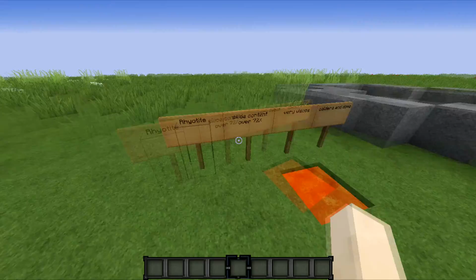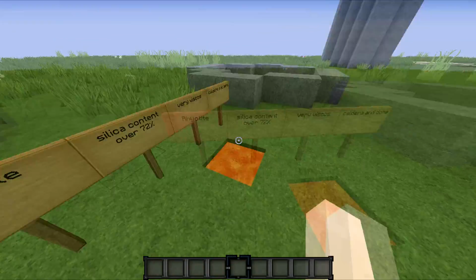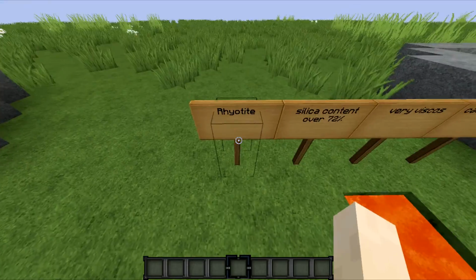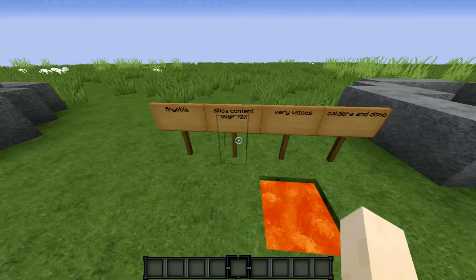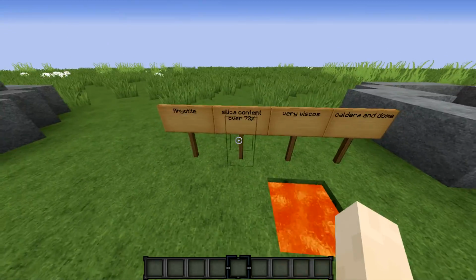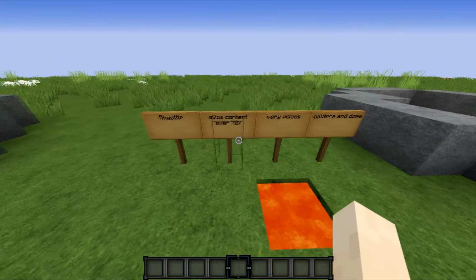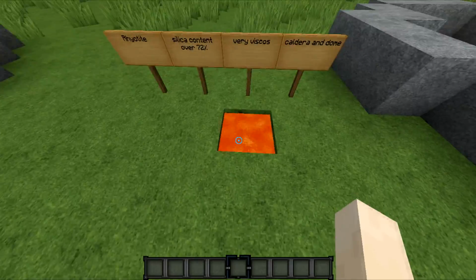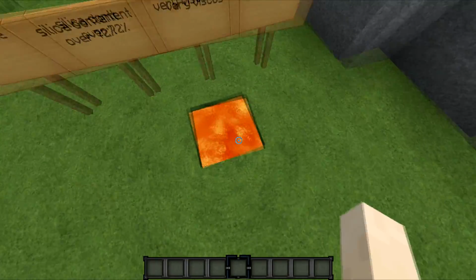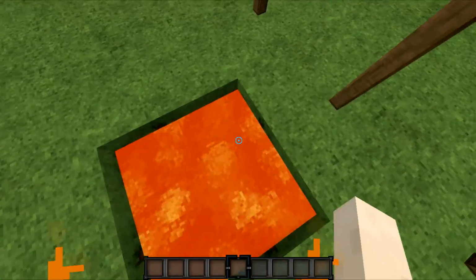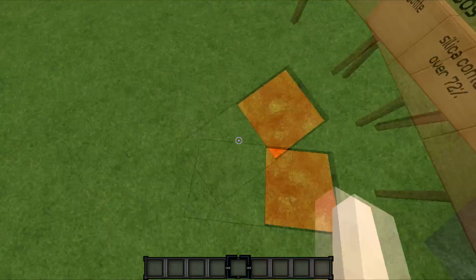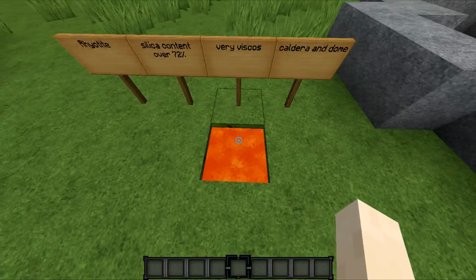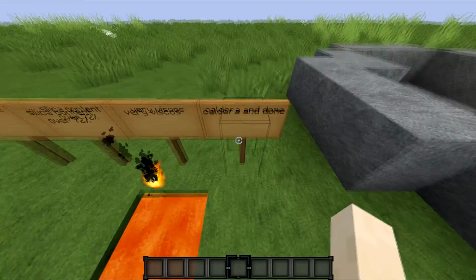Now this one is actually quite interesting. Rhyolite, I think it is. Silica content is over 72%. It's very viscous, which means that it barely runs. So this stuff's basically solid. You can basically stand on it and you wouldn't get set on fire or anything, because it's like solid rock basically. And it is a caldera and dome.